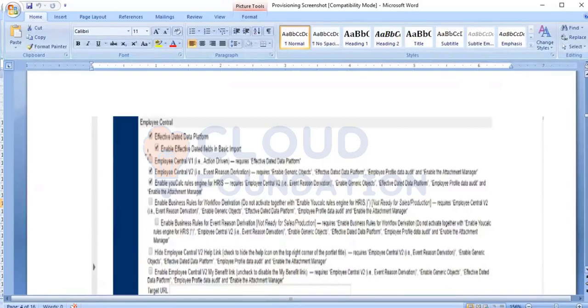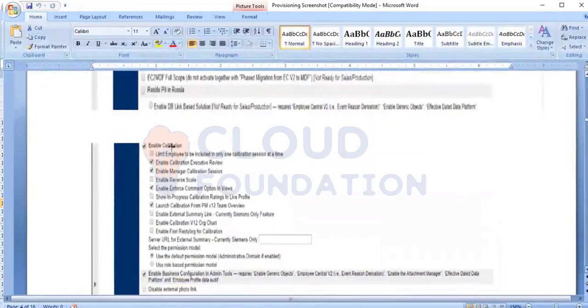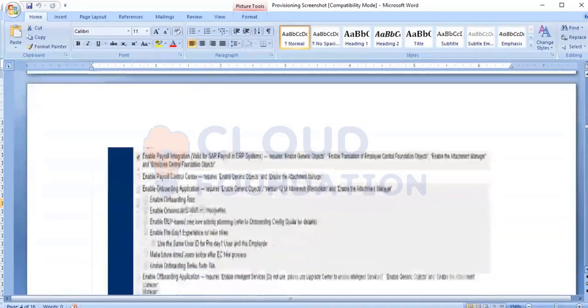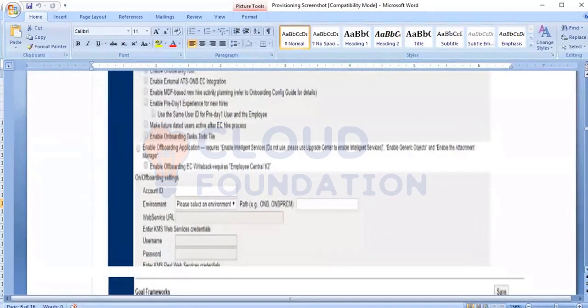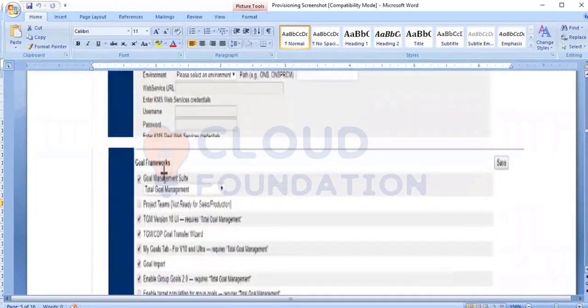Okay, from SAP side. So when I again scroll down, you have the process that is calibration. Then when you scroll down further, you have onboarding, offboarding, which you can see here. And then when I go down, you can see goal management. So goal management features are showing here. The purpose of these features is that when you enable these features, this will be reflected in the front end system, that is, in the instance system.